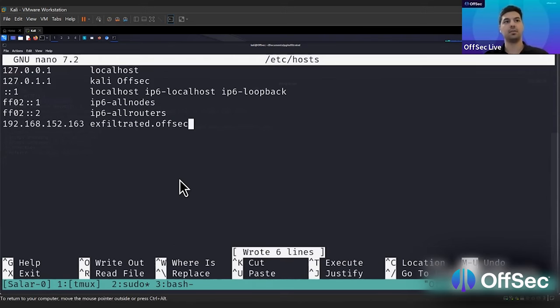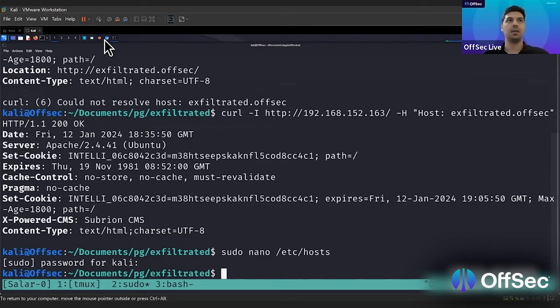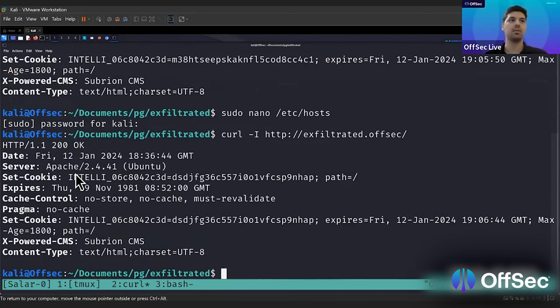Exfiltrated.offsec. It will now work if I just mention exfiltrated.offsec. It will now work, but what happens?